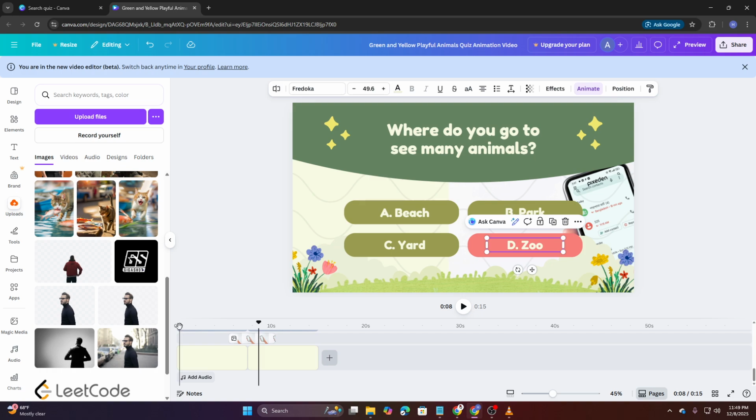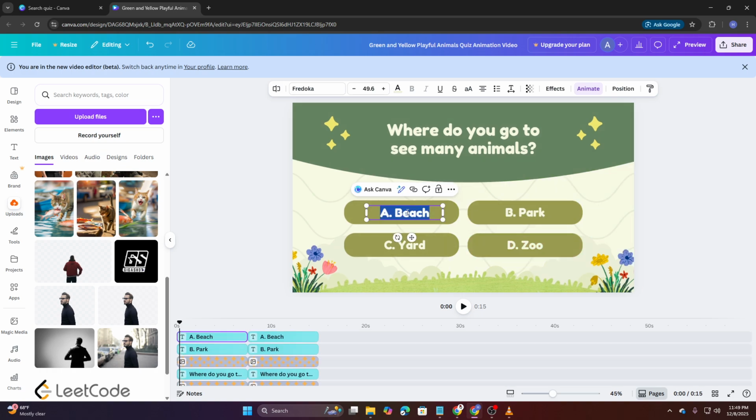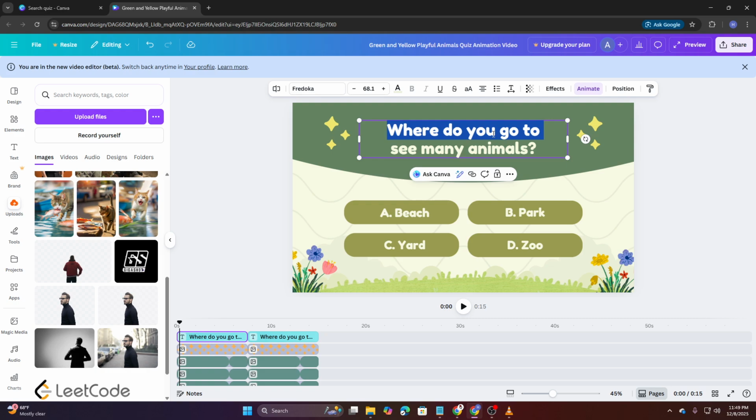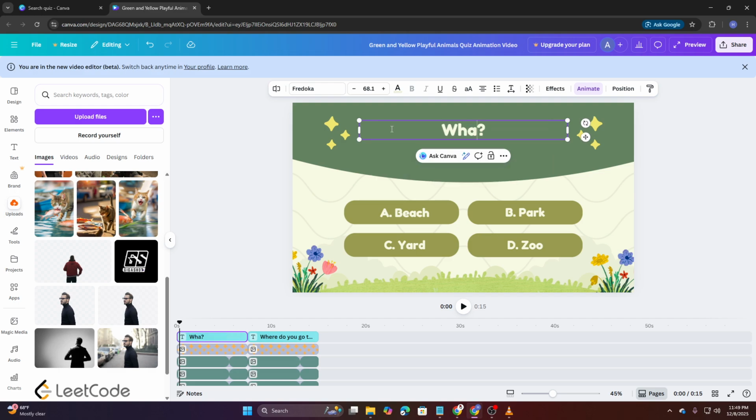Now let's move into the first question. This part is surprisingly straightforward. Click on the question text, delete the placeholder, and type in your own. Maybe you're asking something like, what is the powerhouse of the cell? Below that, edit the choices by selecting each text box. Replace A, B, C, or D with the answers you want.